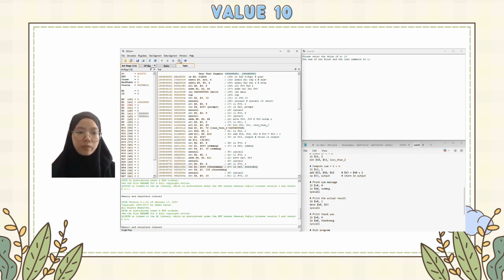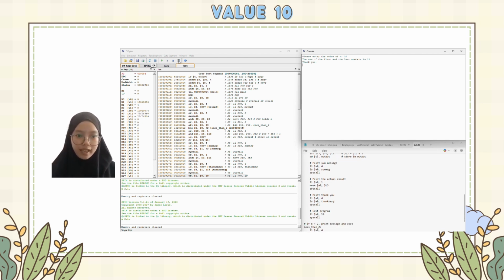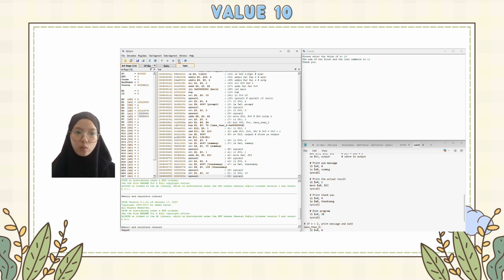So next it will print some message, 11, and then the actual result, and then it will print thank you, and then lastly we'll exit the program. That's how we test run.